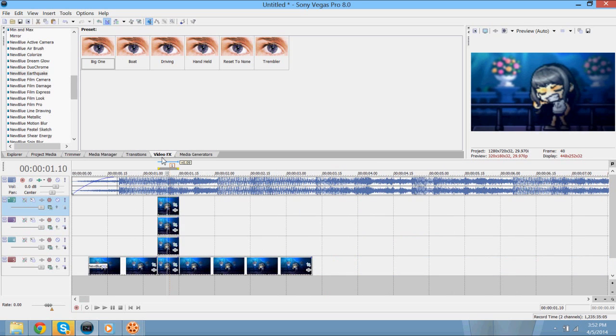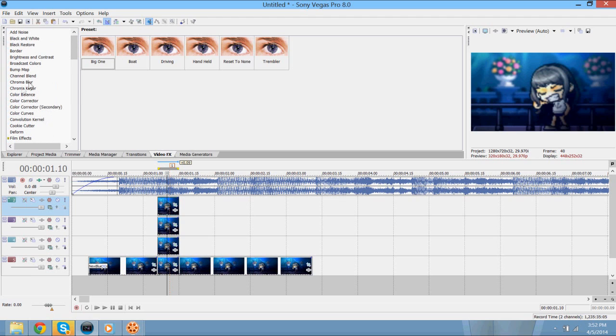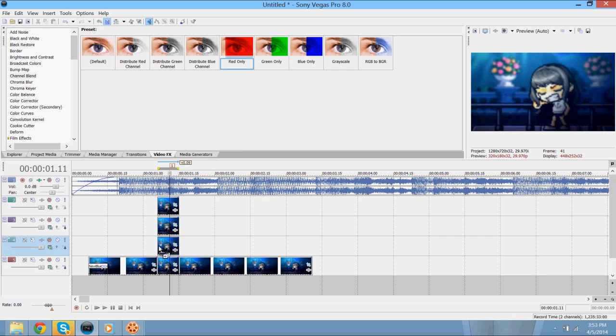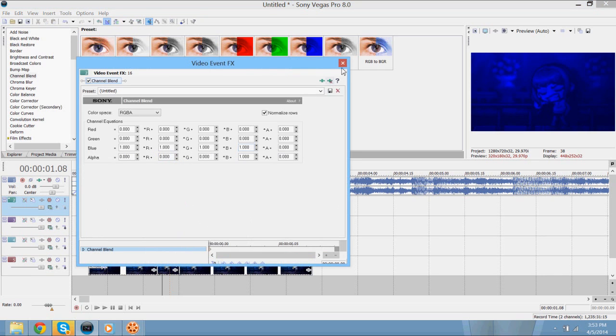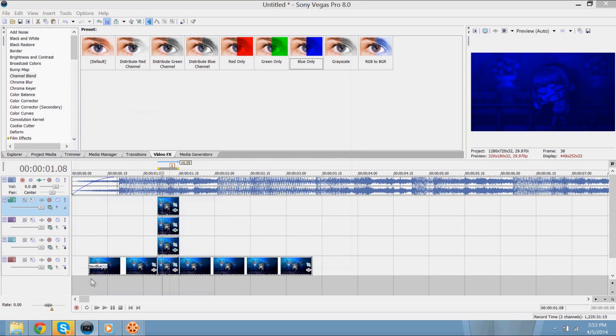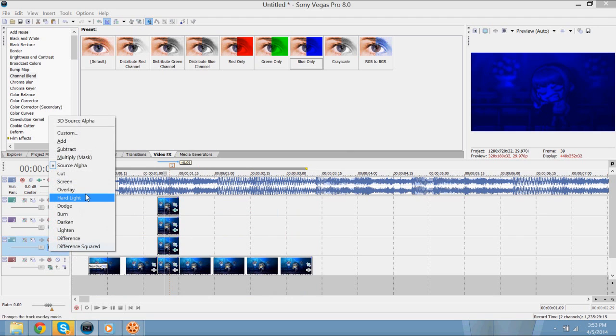Then go to video effects into channel blend. Set the first one to red only. Set the second one to green only. And the third to blue only. Don't do anything on your original track, because just don't. Then set all the three duplicated tracks to screen.